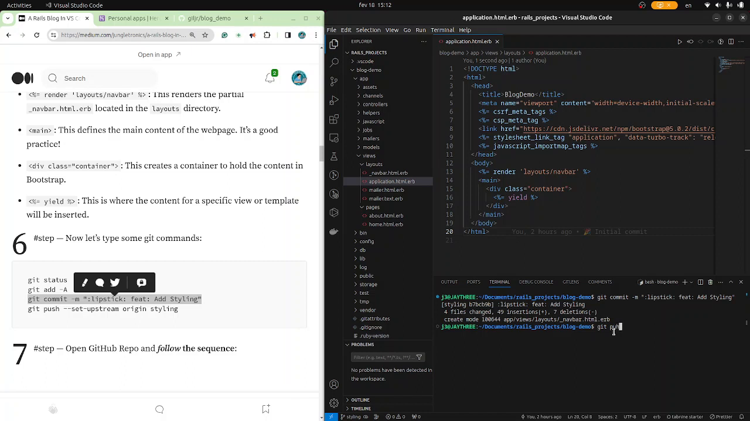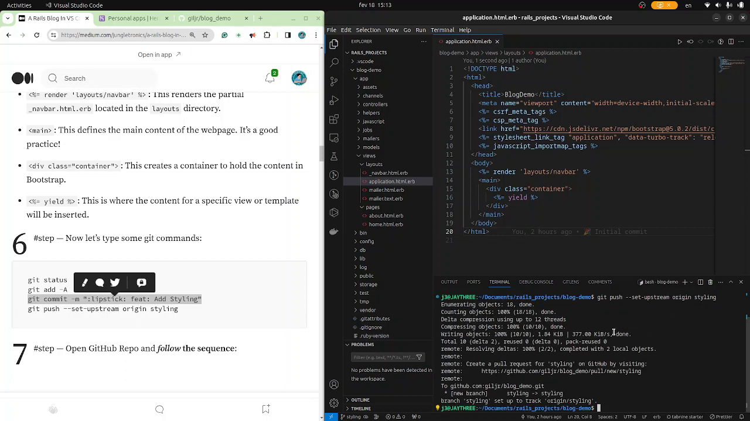And let's push to the git. Git push, sorry, git push set upstream origin styling. Okay, let's hit enter and let's hope for the best.